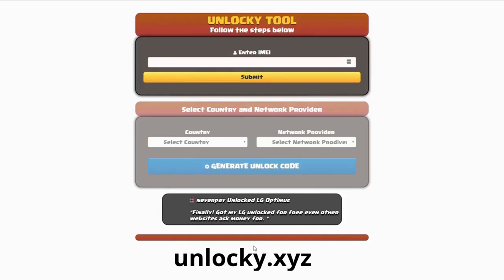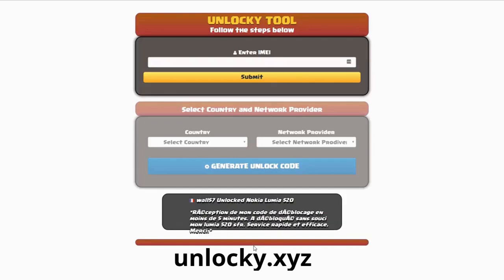Now in this video tutorial, we're going to be showing you how to unlock an iPhone 7, but keep in mind that you can use this for any number of different phones. There's about 20,000 different phones that you'll be able to use this tool for.